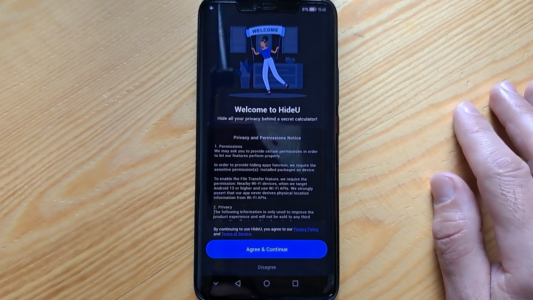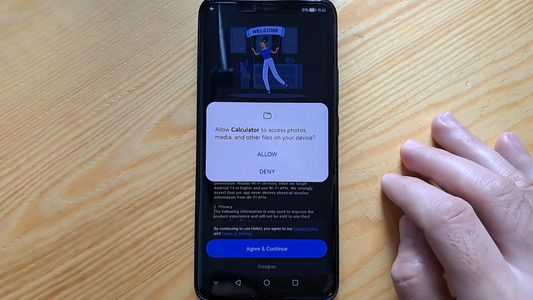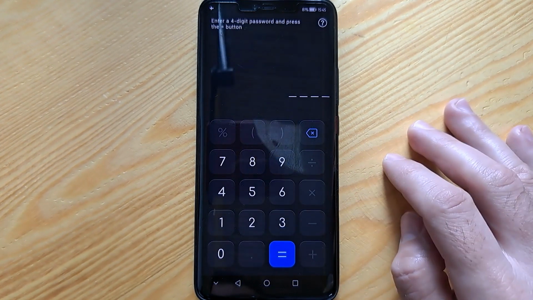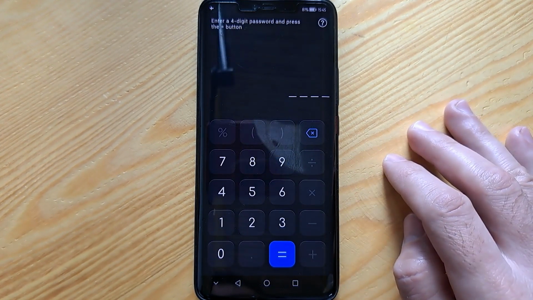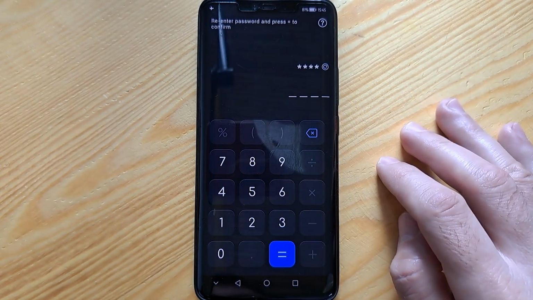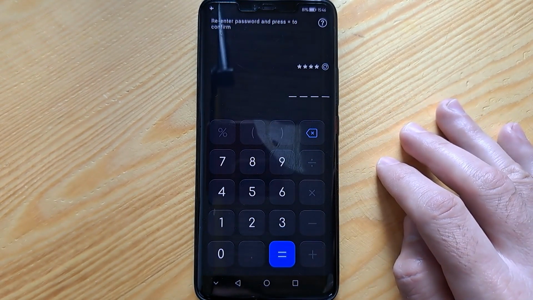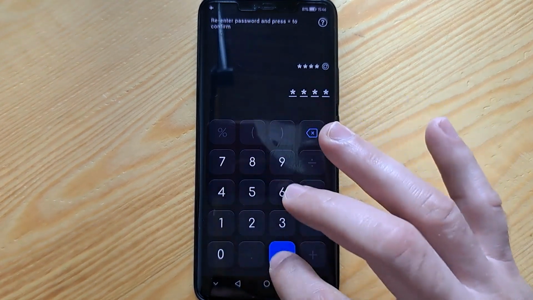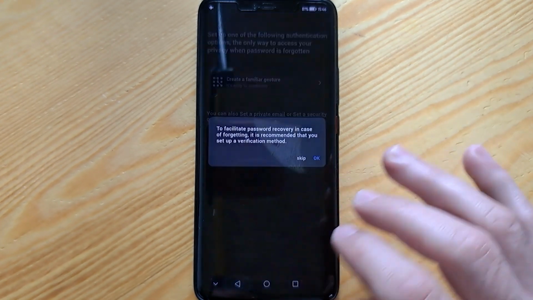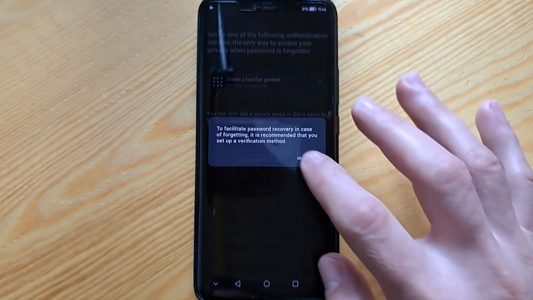Then tap agree and continue. Then tap allow. Then create password, then hit equal button. Then confirm the password, then hit equal button. Then click on the go back button over here. Then tap skip.